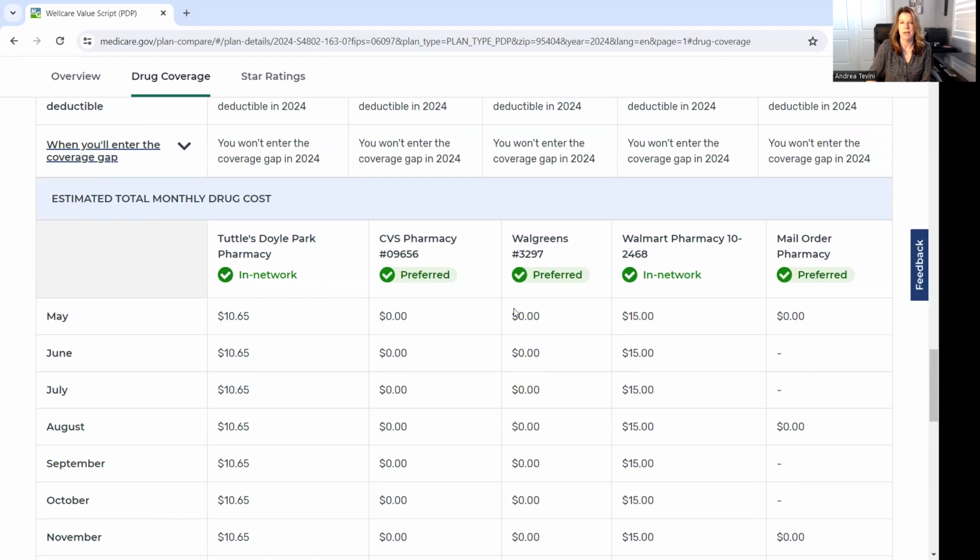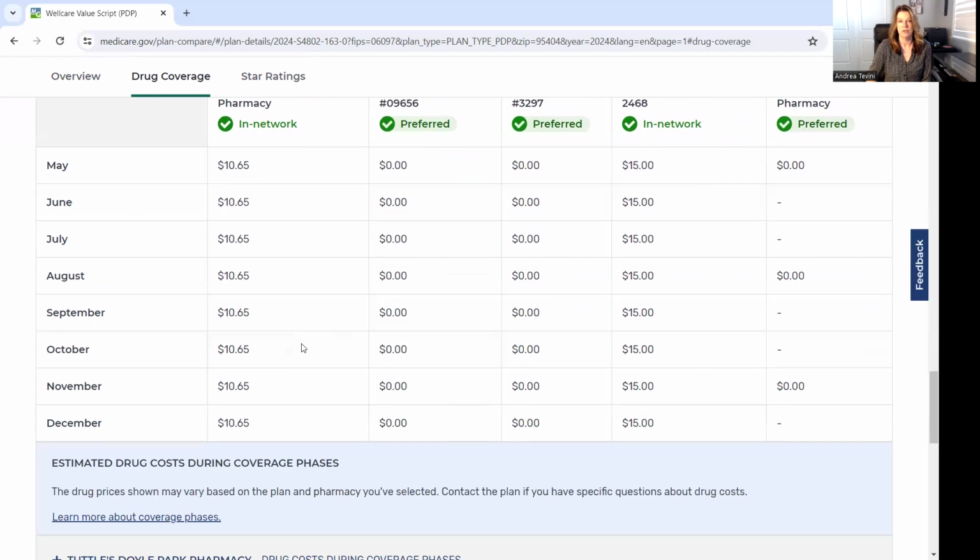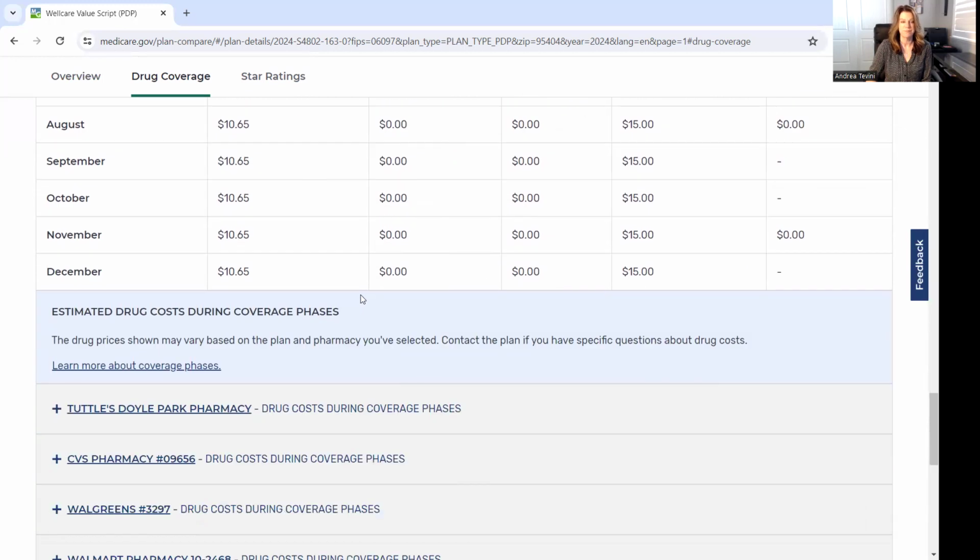So for the 3 meds, it's trying to show you, based on pharmacy, what you would spend on a monthly basis. And you can see at the preferred pharmacies, you would not have a refill cost for the medications, but at the standard in-network, not preferred, you would. So where you go to refill your medications can also play a big part in what you're charged, or in this case, not charged.